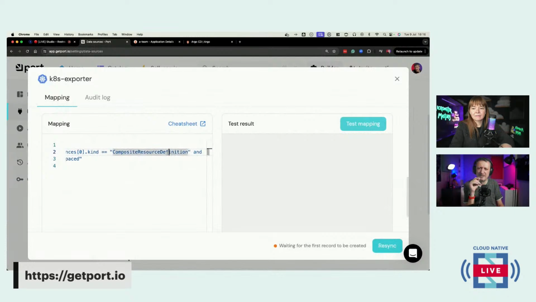Find things that have the kind set to this, whatever this is, composite resource definition, and I want only those resources that can be created on a namespace level, right? So some kind of filtering so that I don't end up being overwhelmed with what I'm getting, but focused only on certain things, right? Some other people might limit it by labels or annotations or whatever.